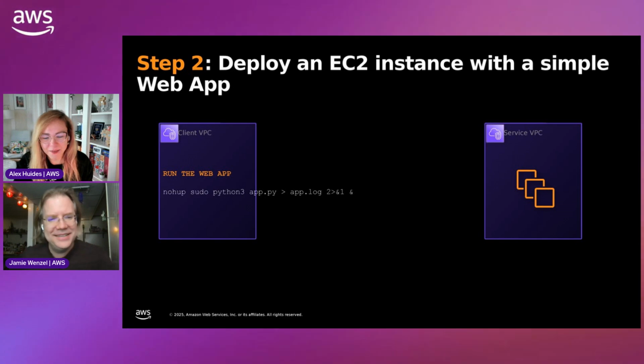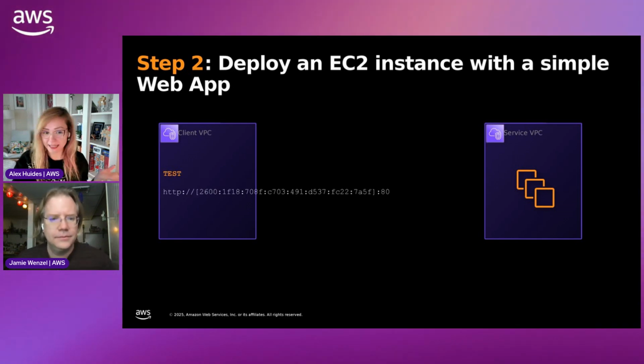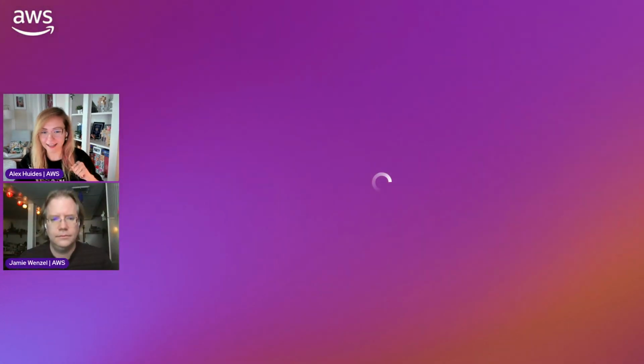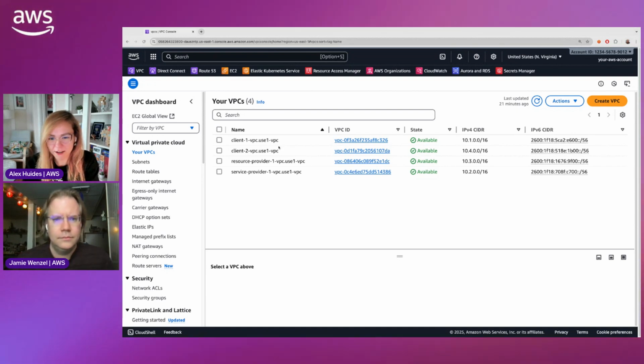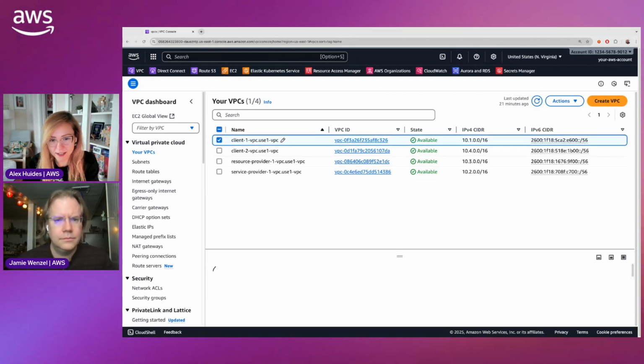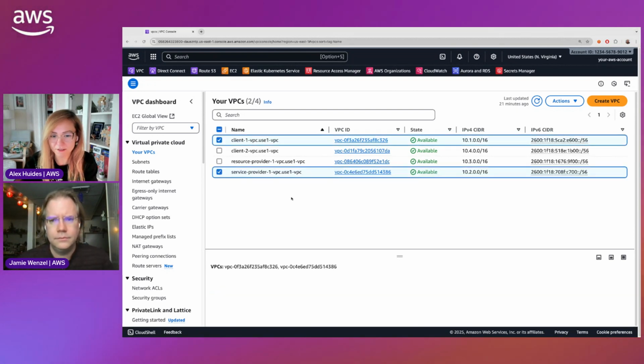Yes. We're running the app and we test it. Let's see how all of this is deployed. I'm going to bring up my AWS account here and walk through it. I already have my client VPC deployed and my service VPC.